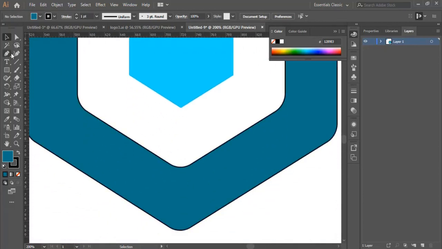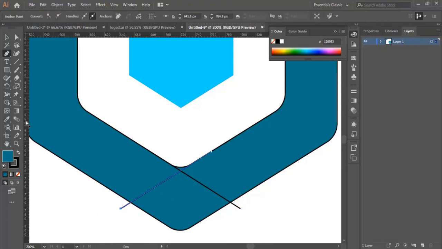Now we go to the lower part and we do the same thing. We select the pen tool and we draw a line like this. We click enter from the keyboard, then we click here and we draw another straight line like this. Perfect.